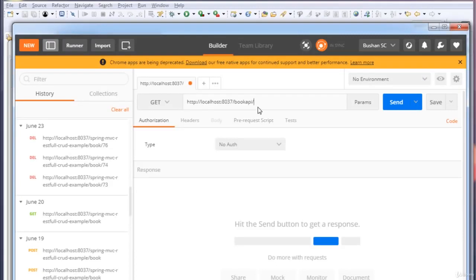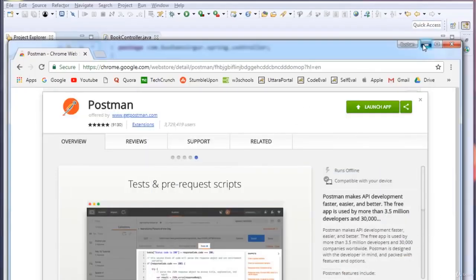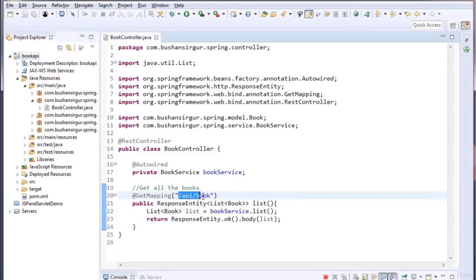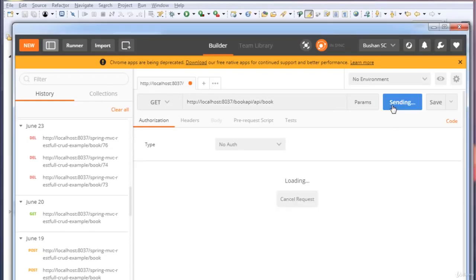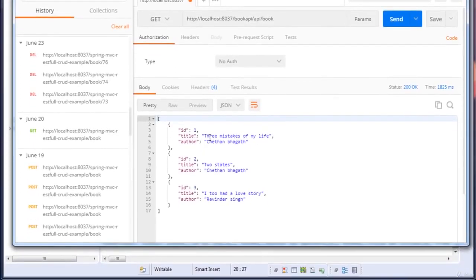Paste that URL. In this case, api/books or book. Let me minimize and let me verify this. Alright, it's api/book. Copy this and I'll paste it. It's a GET request, so click on Send. You can see all the records which are there in the database.